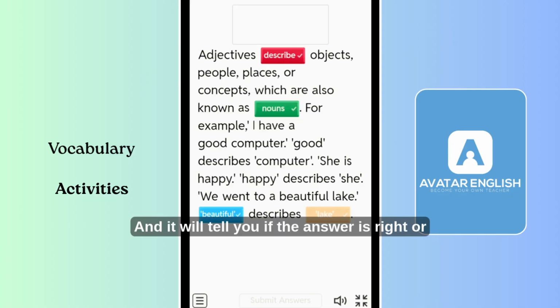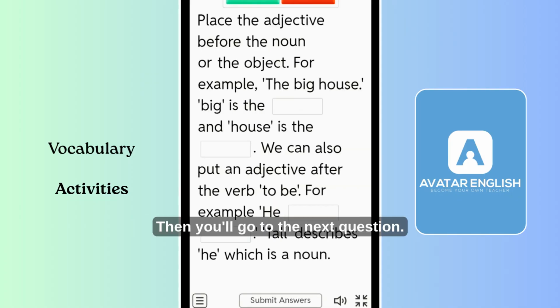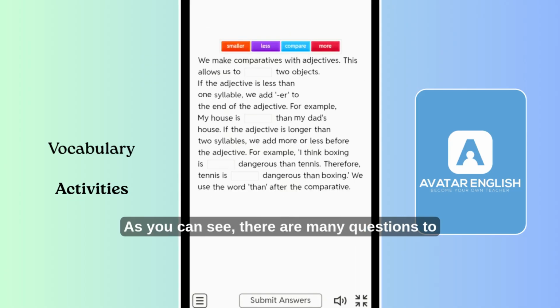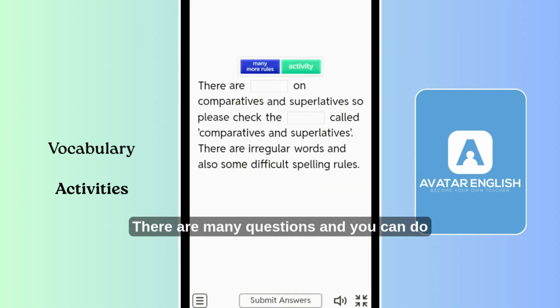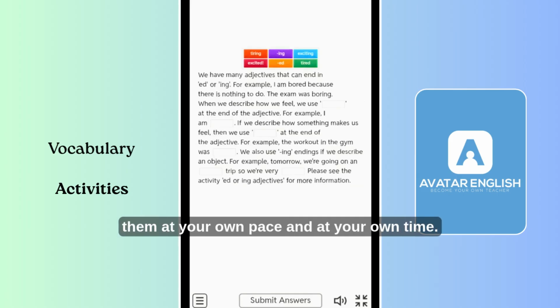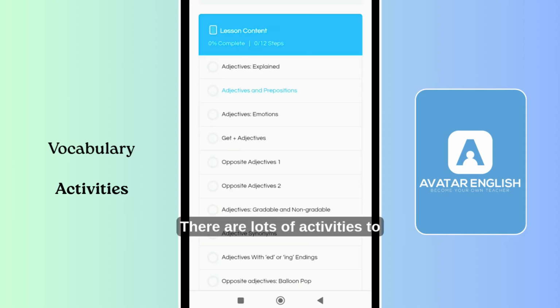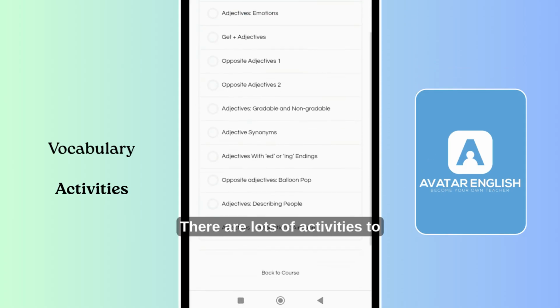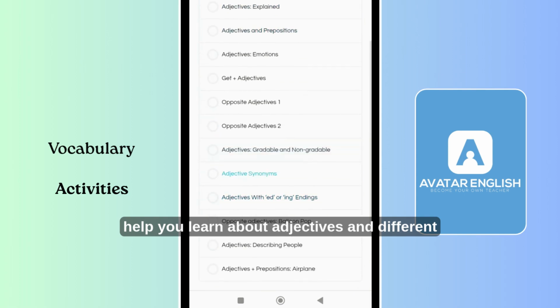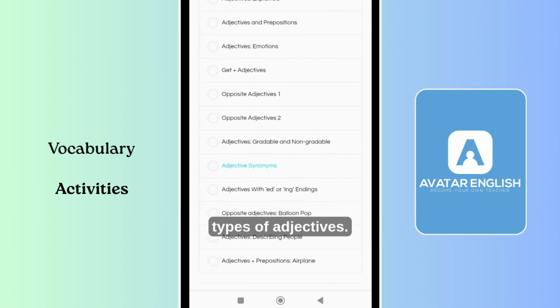And it will tell you if the answer is right or wrong. Then you'll go to the next question. As you can see, there are many questions to help you learn about all the types of adjectives and how they work. There are many questions, and you can do them at your own pace and at your own time. There are lots of activities to help you learn about adjectives and different types of adjectives. Maybe it could be opposite adjectives.